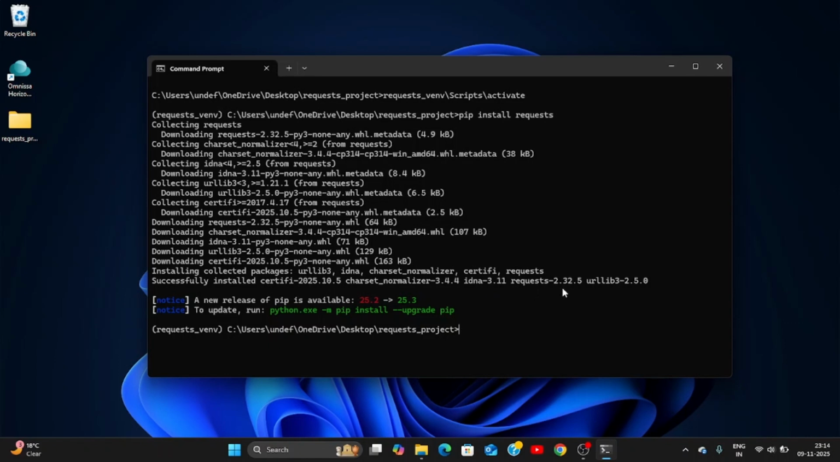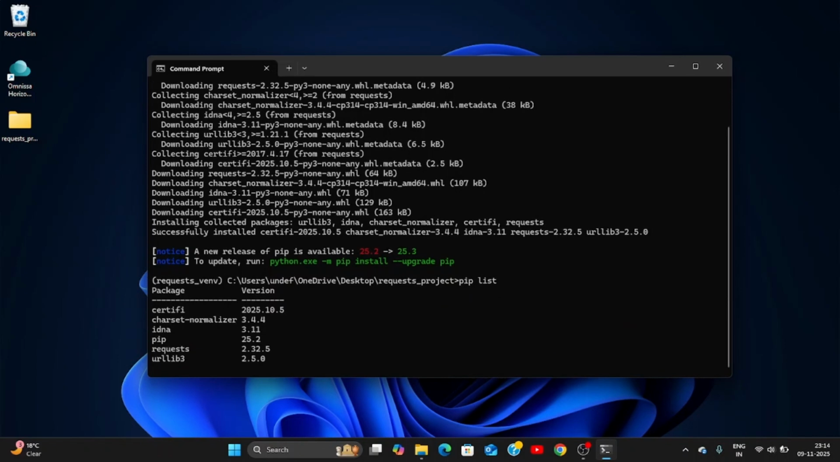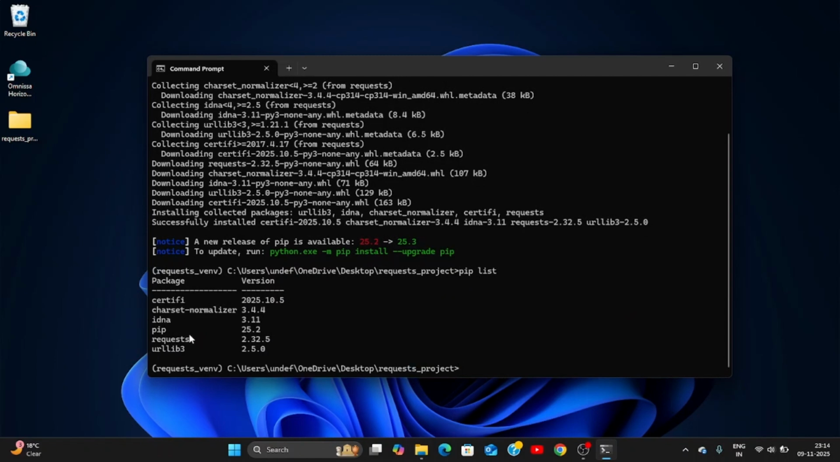The version is 2.32.5. Now if we type the command pip list, then requests must appear in the list of packages installed in this virtual environment. There you go, it does appear. Let's confirm if it is working properly.